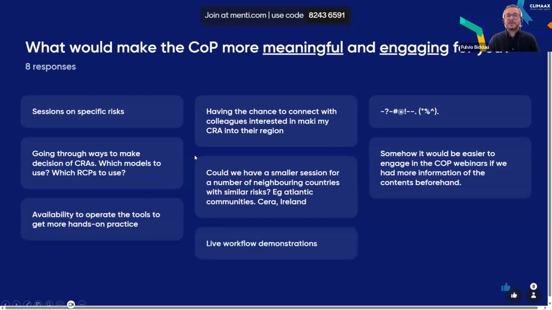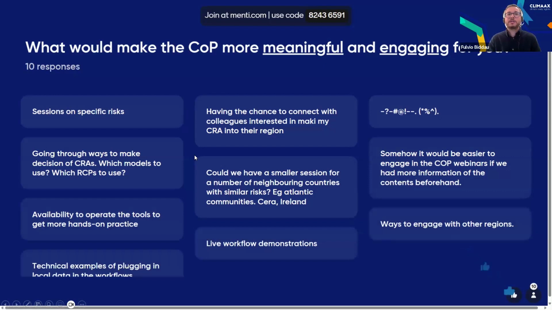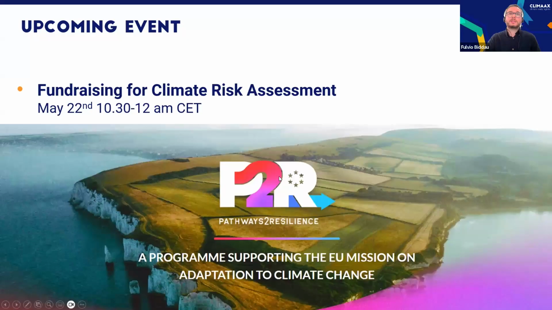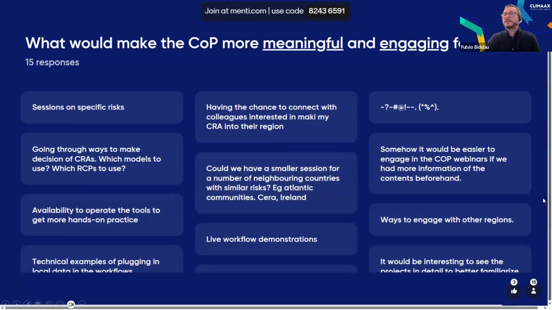Okay, that's really great to hear your feedback. And also, could we have a smaller session for a number of neighboring countries with similar risks? So the fact of having geographic similarity, and this is really important to us. Somehow it will be easier to engage in the COP if we have more information of the contents beforehand. That's a great point, sorry, I was trying to scroll down, but that's really good feedback for us.